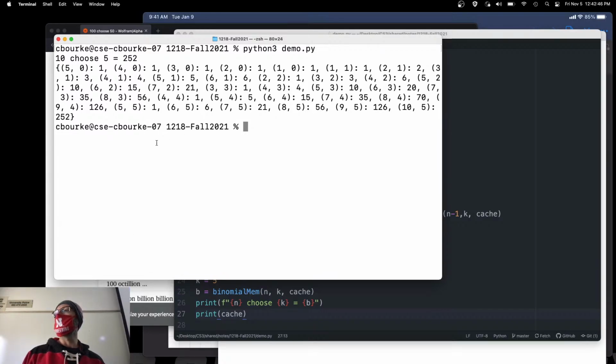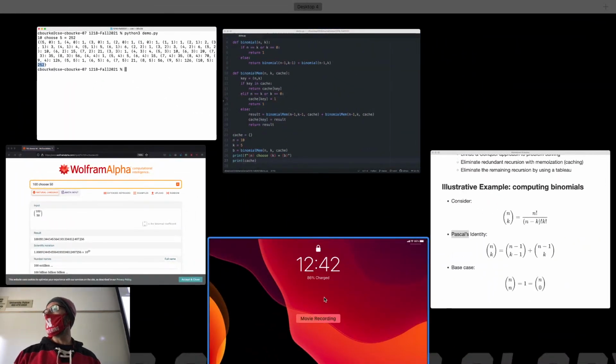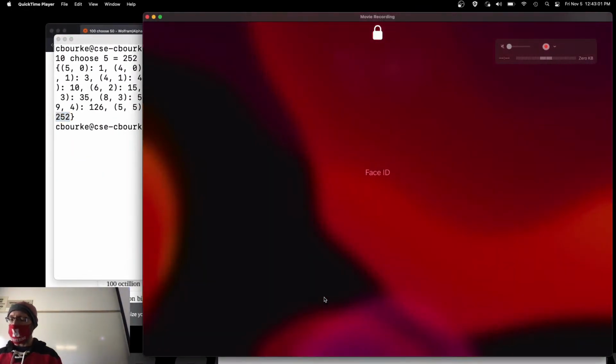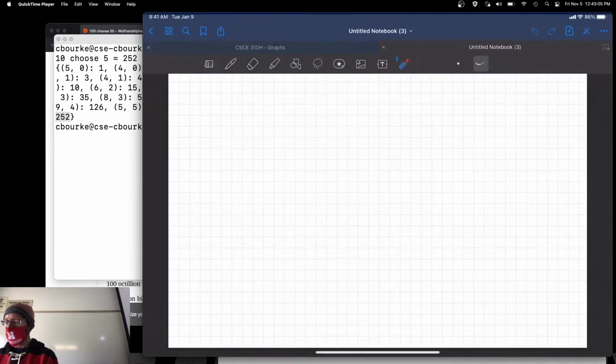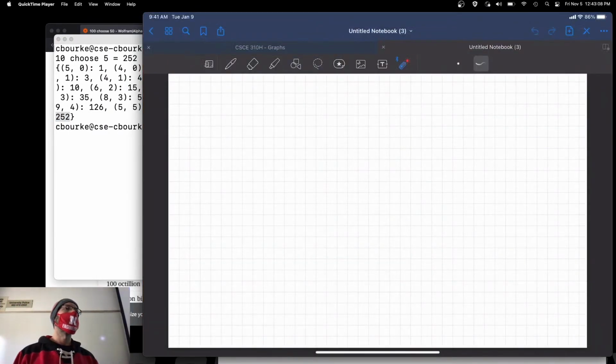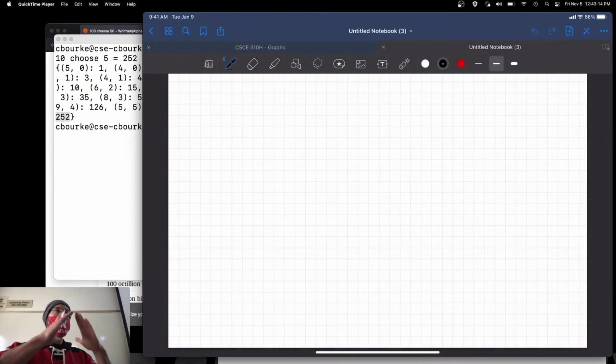Right? 10 choose 5, that's 252. There's the final answer. If I were to take all these things and move them out, what would it look like? What's one possibility that it would look like? How would it look like a graph? That's actually an interesting way of putting it. It would look like Pascal's triangle, right? Now take that triangle and move it like this.